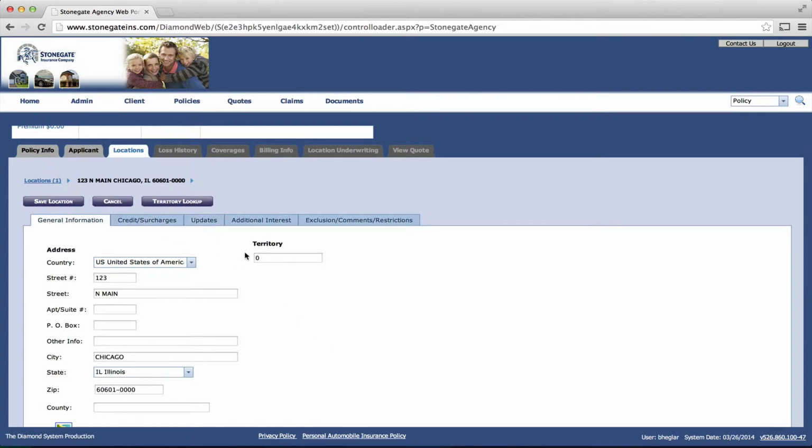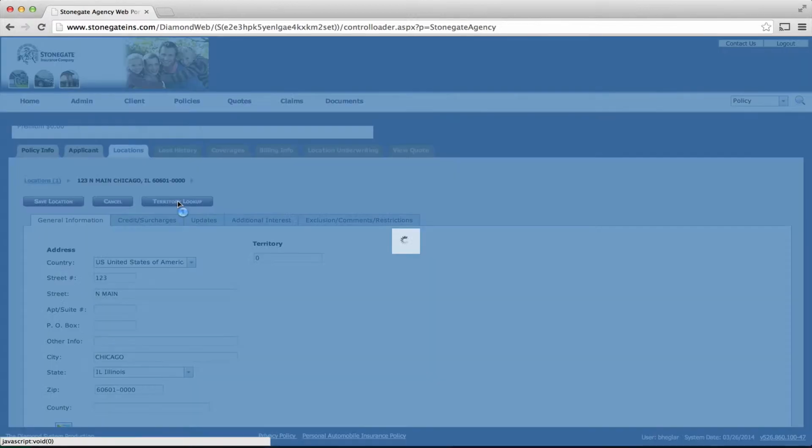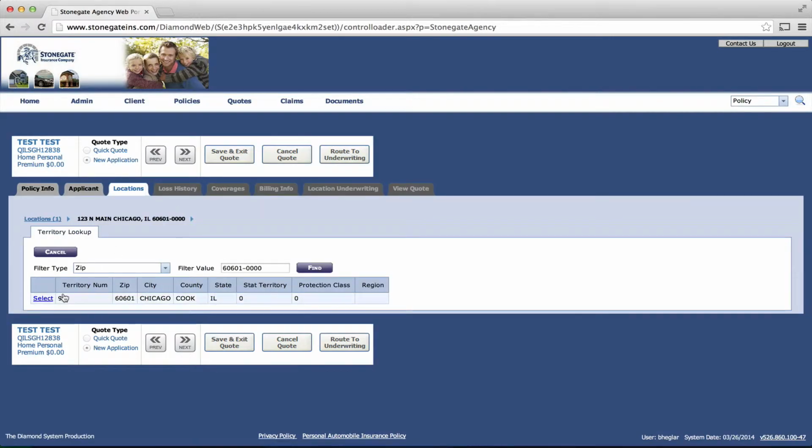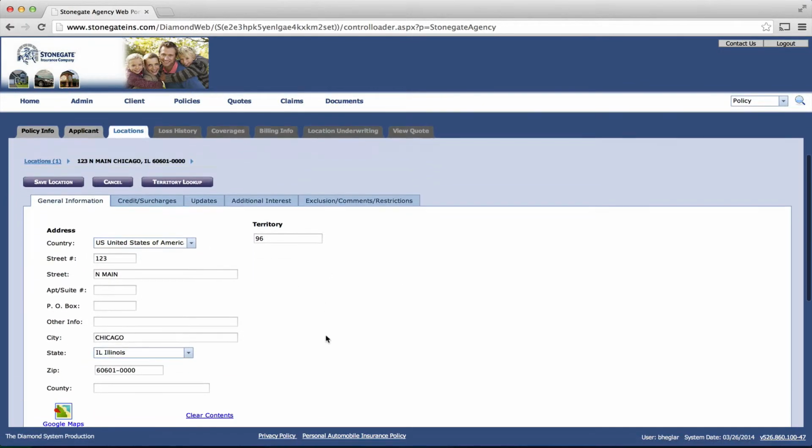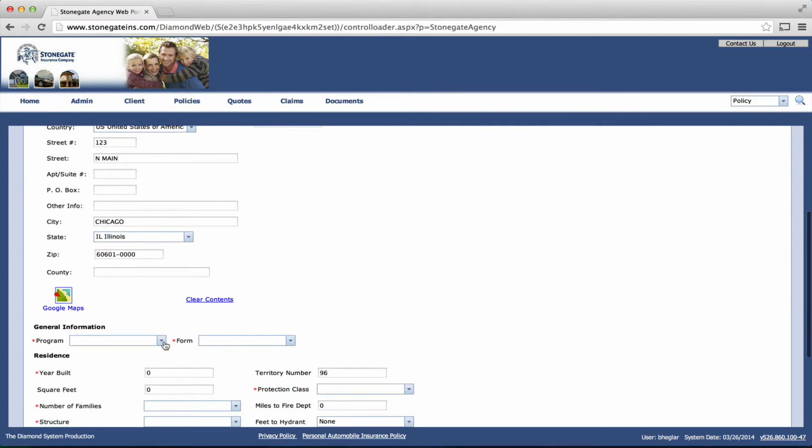Now, you'll see that the territory shows a 0. You can look up your territory by clicking this Territory Lookup button, in which it takes the zip code you've entered and gives you the territory information. You'll hit Select here. Pulls your territory info over. Then you'll select your program type, whether it's extra preferred, special, or standard.